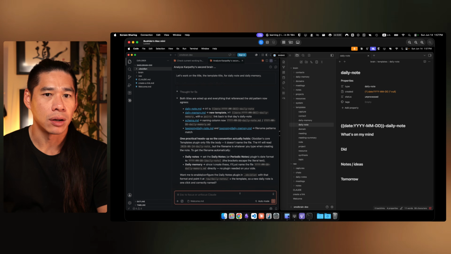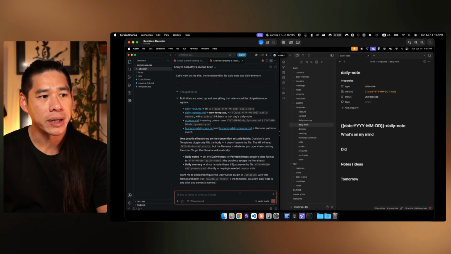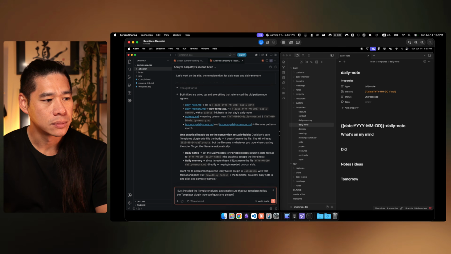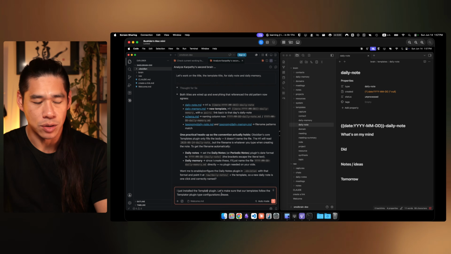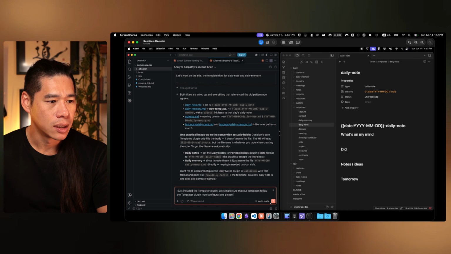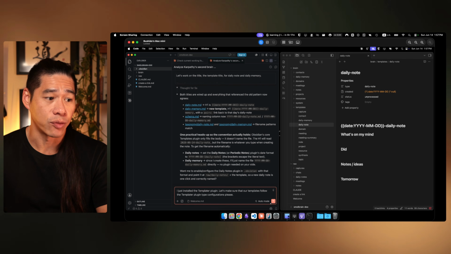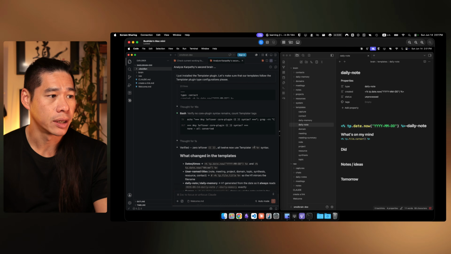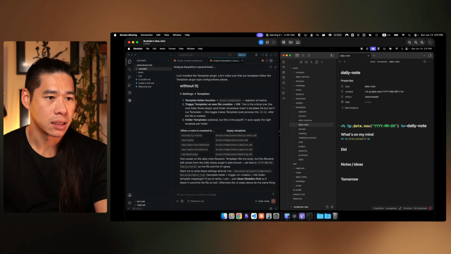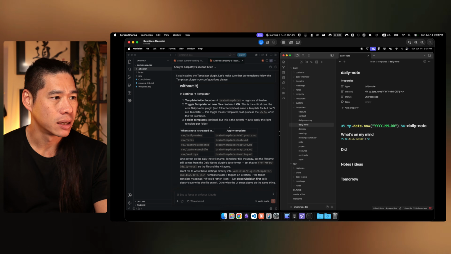I just installed the Templater plugin. Let's make sure that our templates follow the Templater plugin. Type configurations, please. And let's just change this so that it follows the same name as the plugin. And let's get Claude to configure Templater for us. Cool. So now Claude went in there and changed up our templates so that it follows this Templater syntax. And now when we create a Daily Note, it'll start to fill it in like this instead.